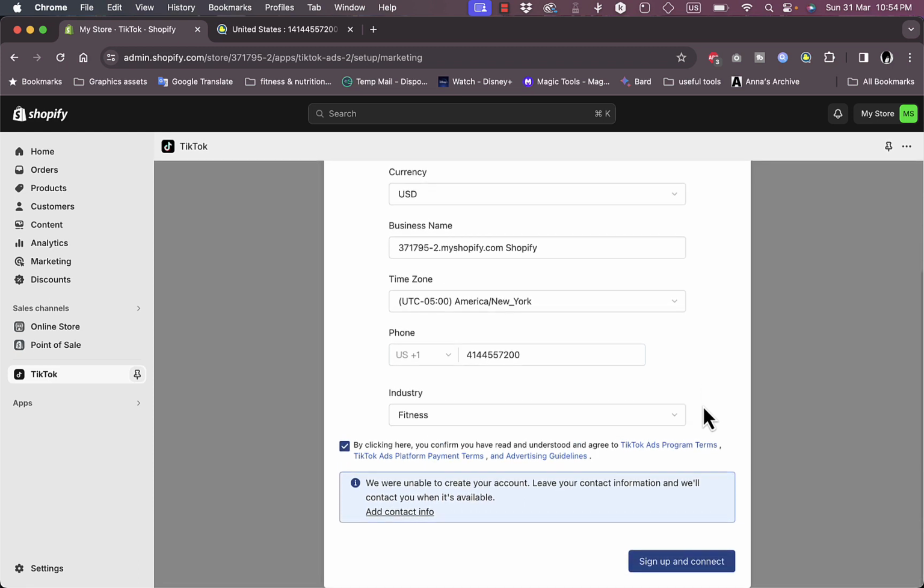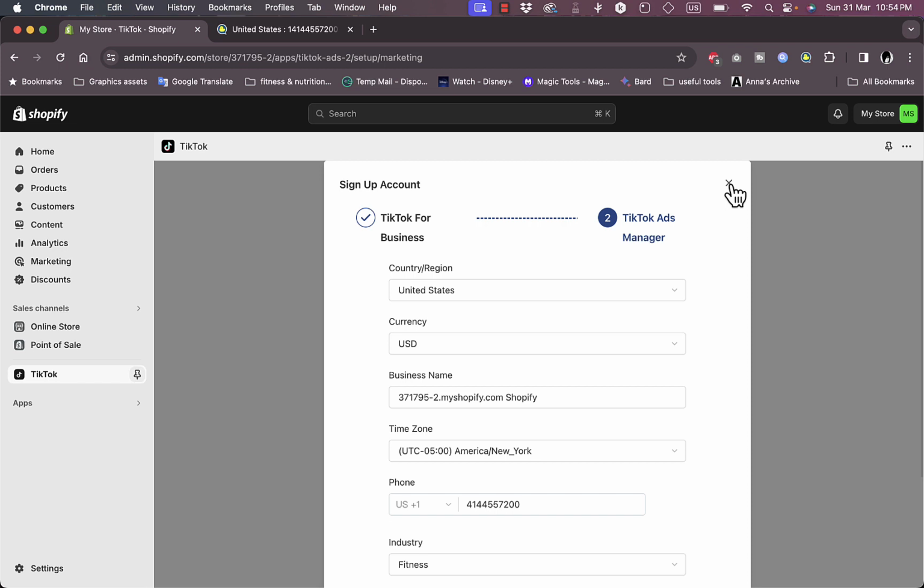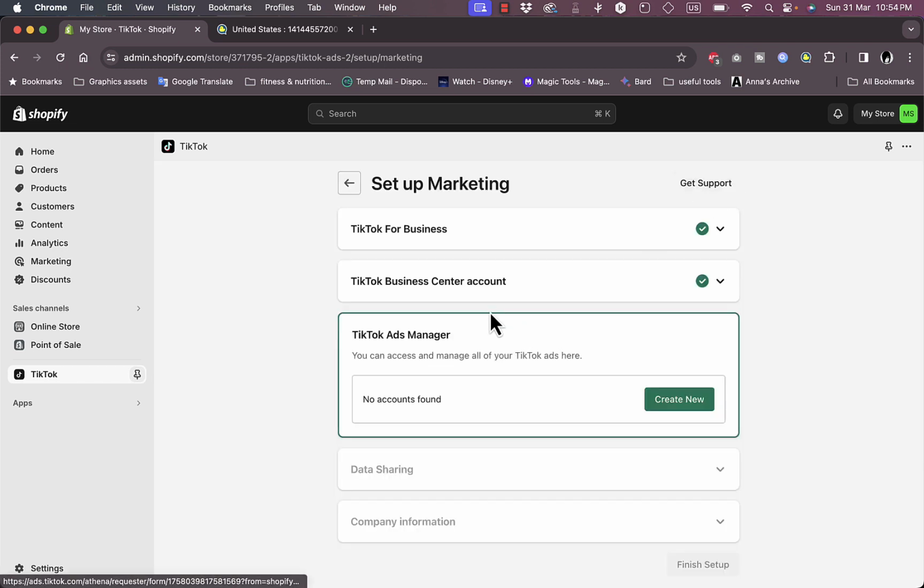Okay, the error pops up once again. Make sure you enter the right information, and if this occurs, just wait a couple of hours and then try again. It might be something wrong with TikTok. I'll show you these steps pretty quickly. Now, you need to create this ads account, agree to data sharing, add your company information and finish the setup process. Once you do so, you've successfully connected your Shopify store to your TikTok business account.